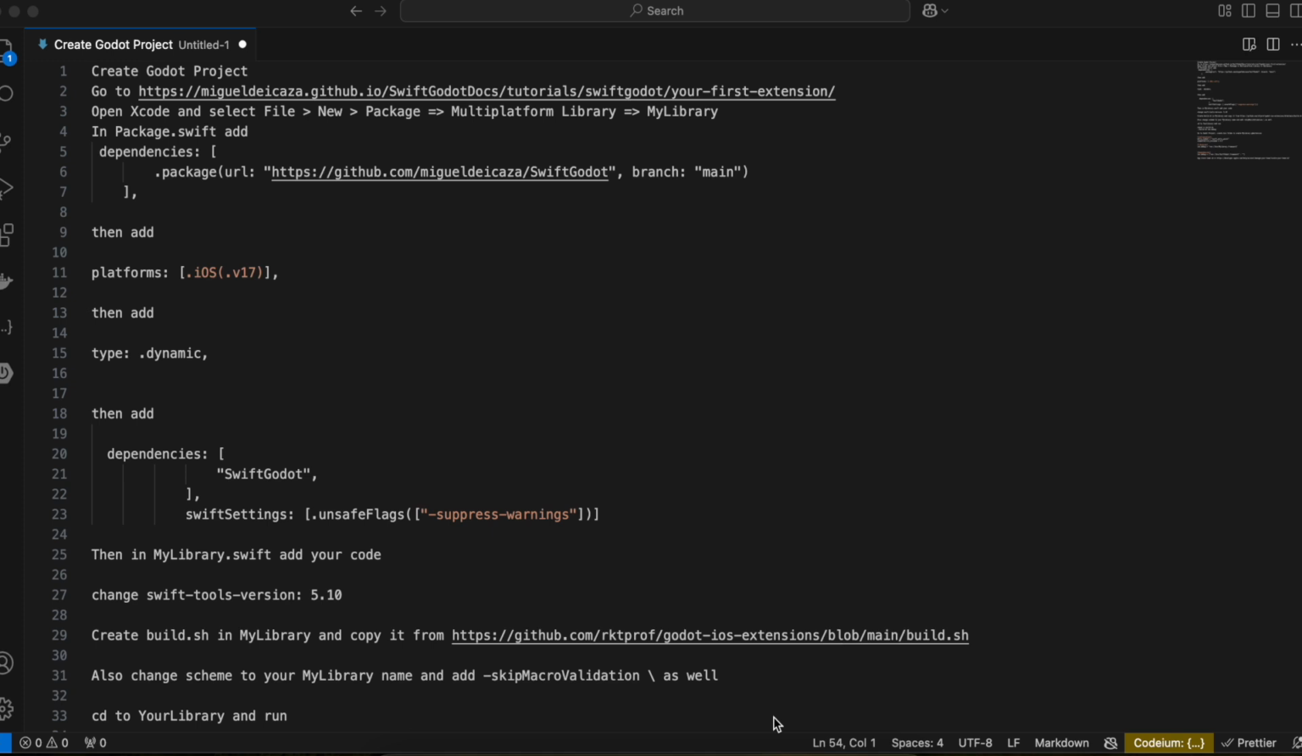So as usual, the requirements are you should have a macOS, you should have Xcode installed, and you should have Godot game engine installed. At the time of recording this video I am using Godot 4.3.0, but I don't think there will be any major breaking changes in future versions of Godot. And we will be using the Swift Godot library to create the iOS plugin.